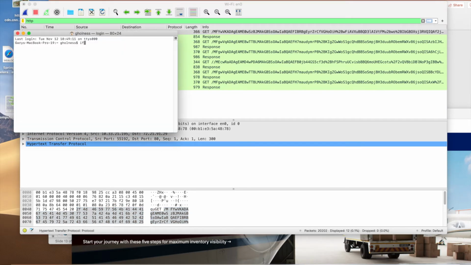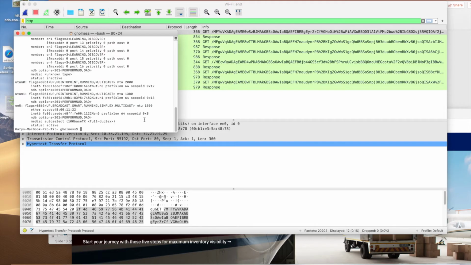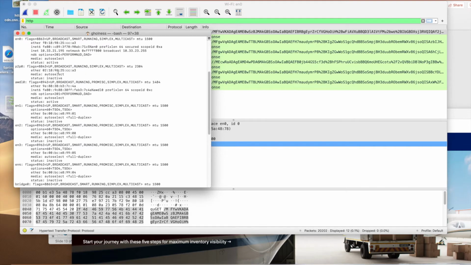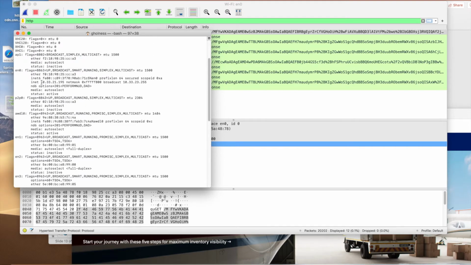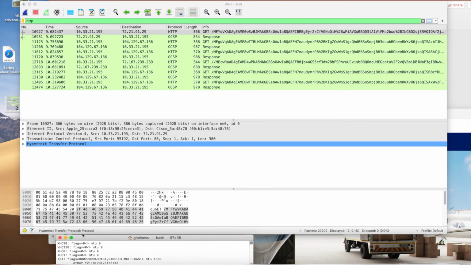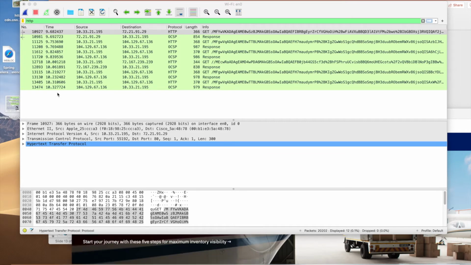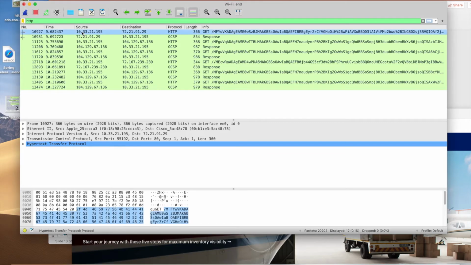Let me check ifconfig -a. EN0 is 10.33.21.195. Yeah, so that's my IP address. It's not allowing me to do promiscuous mode on this network. All right, so nonetheless, the source IP is my machine. The destination, that should be IBM's.